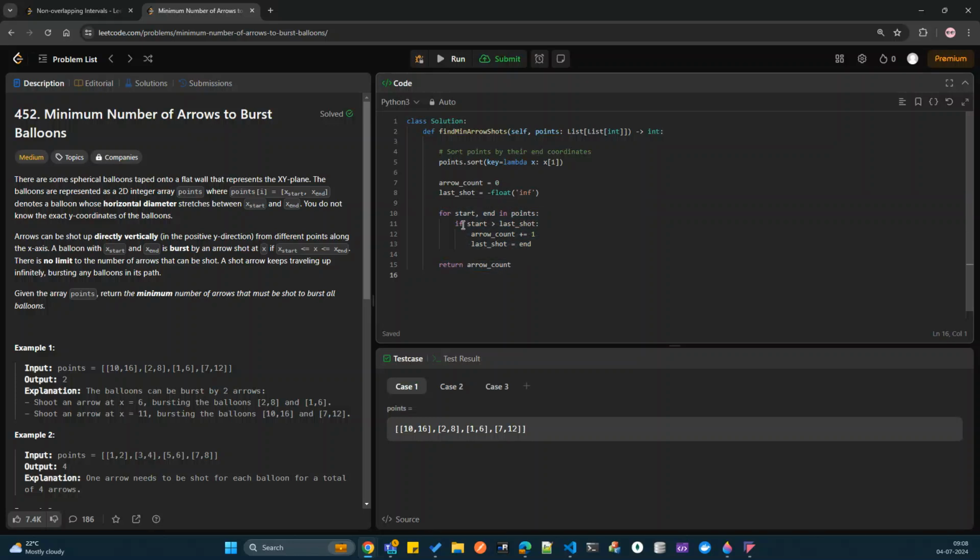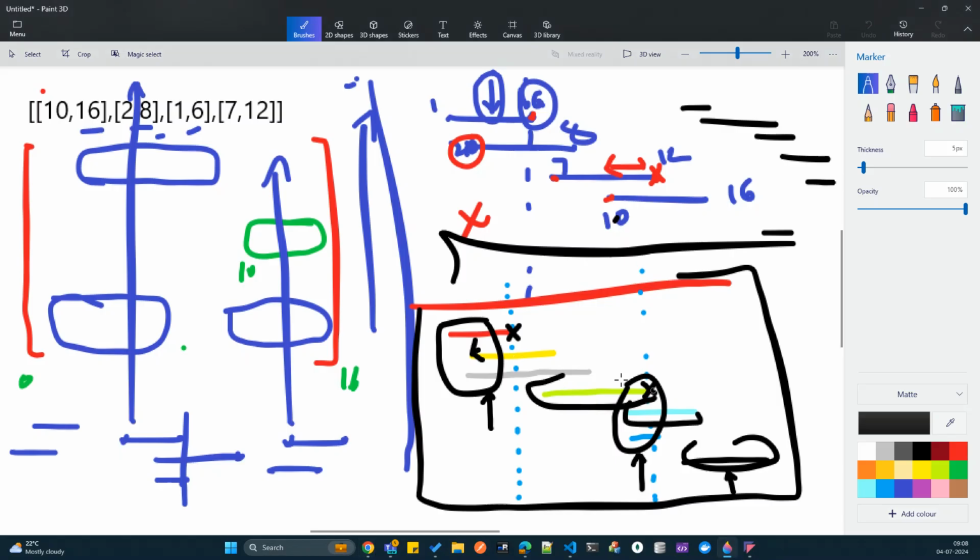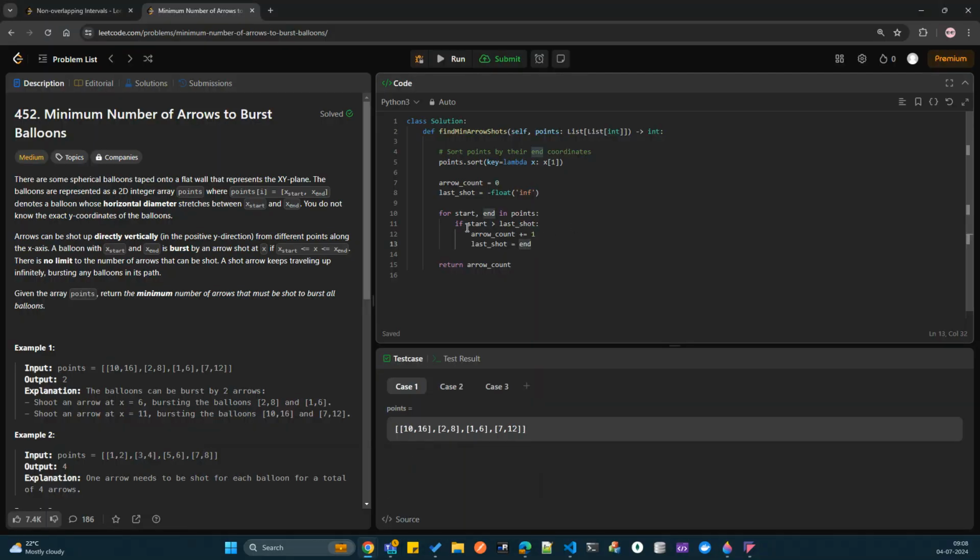Now, after sorting, we'll iterate through all the ranges. Let's say I'm picking this one. I'll compare it with the previous last shot, which was negative infinity for this one, so this will always be picked. I'll check whether the new yellow line is falling within that red range or not. If the start is less than the last shot, we are not doing anything, because we can reuse the same arrow.